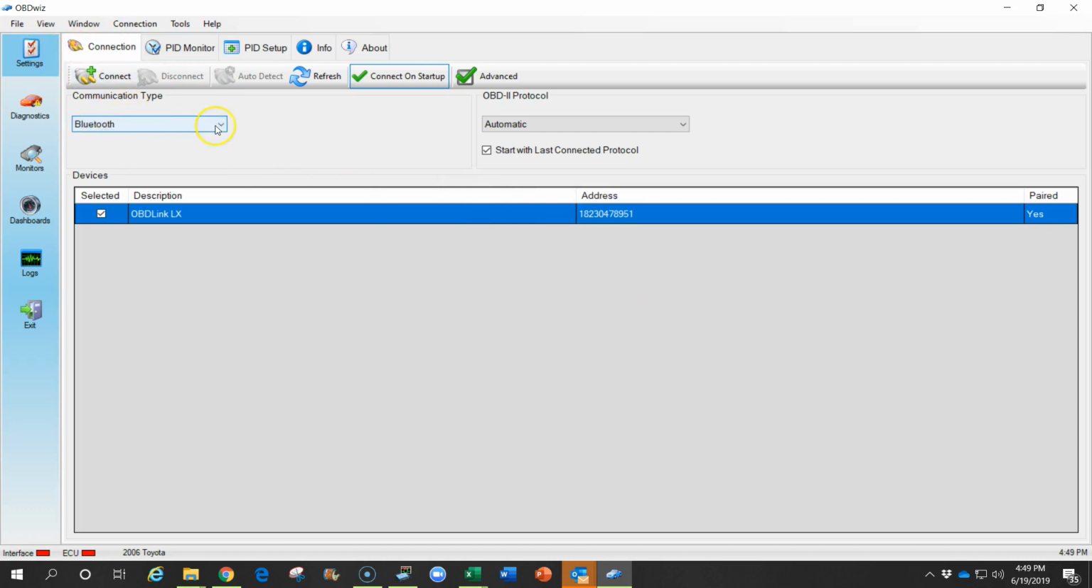And so we have the chance to choose whether we're using a USB cable, and you will need to have an OBD-Link device, either the USB cable or their Bluetooth device. It has to be one of their devices to work with this software. The software is free, but the device is not, and you can buy them on Amazon.com.